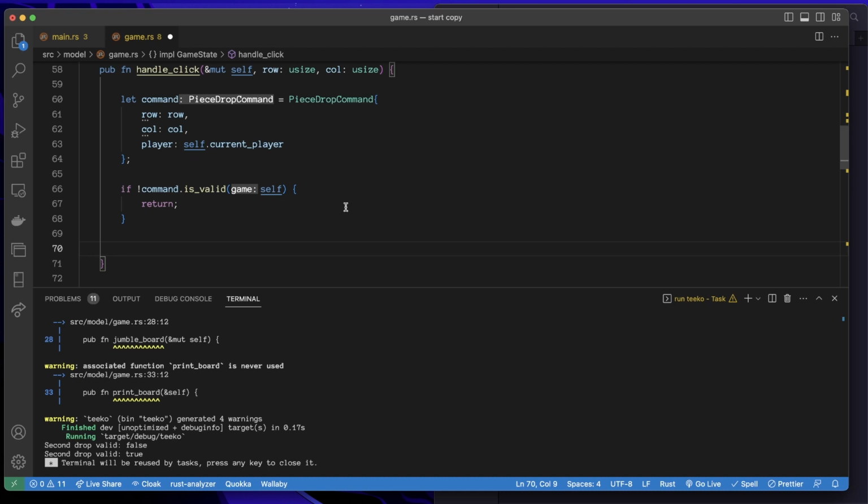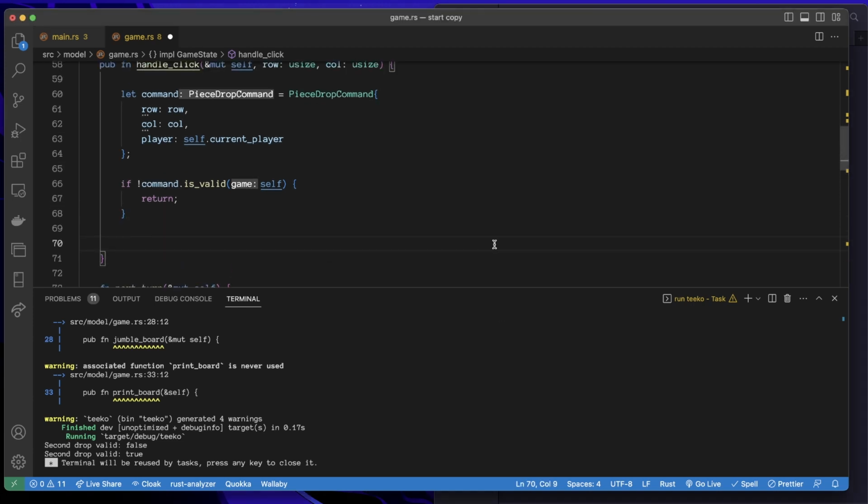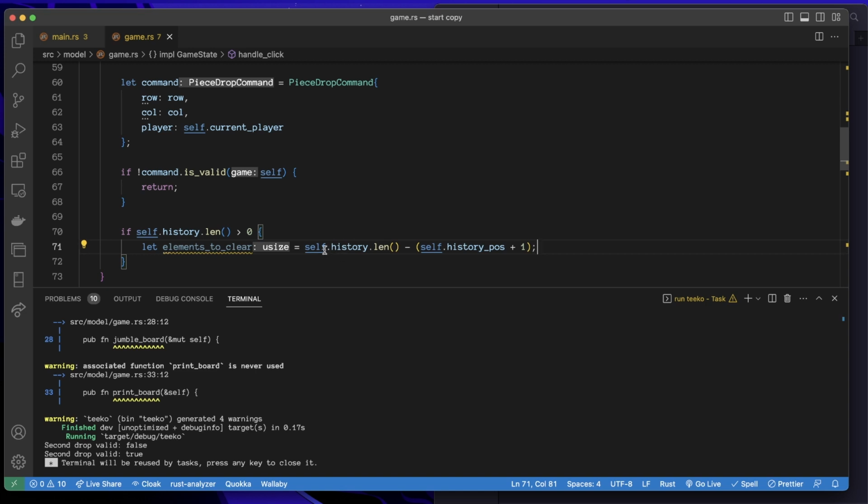Now the next thing I want to do is every time I click, I want to clear off my history from this point onwards. So again, think about this. This is just like the example I did before. The number of elements I want to keep is my current history position plus 1.